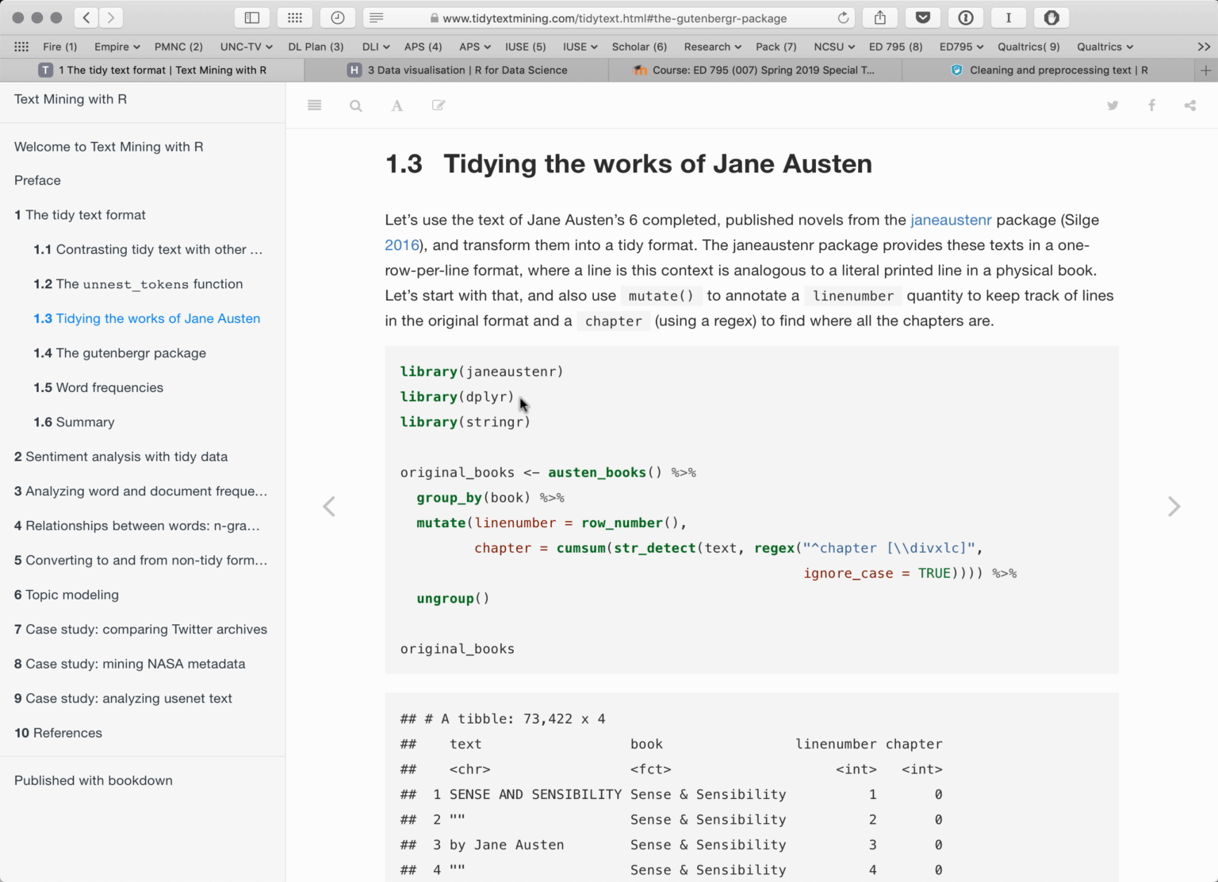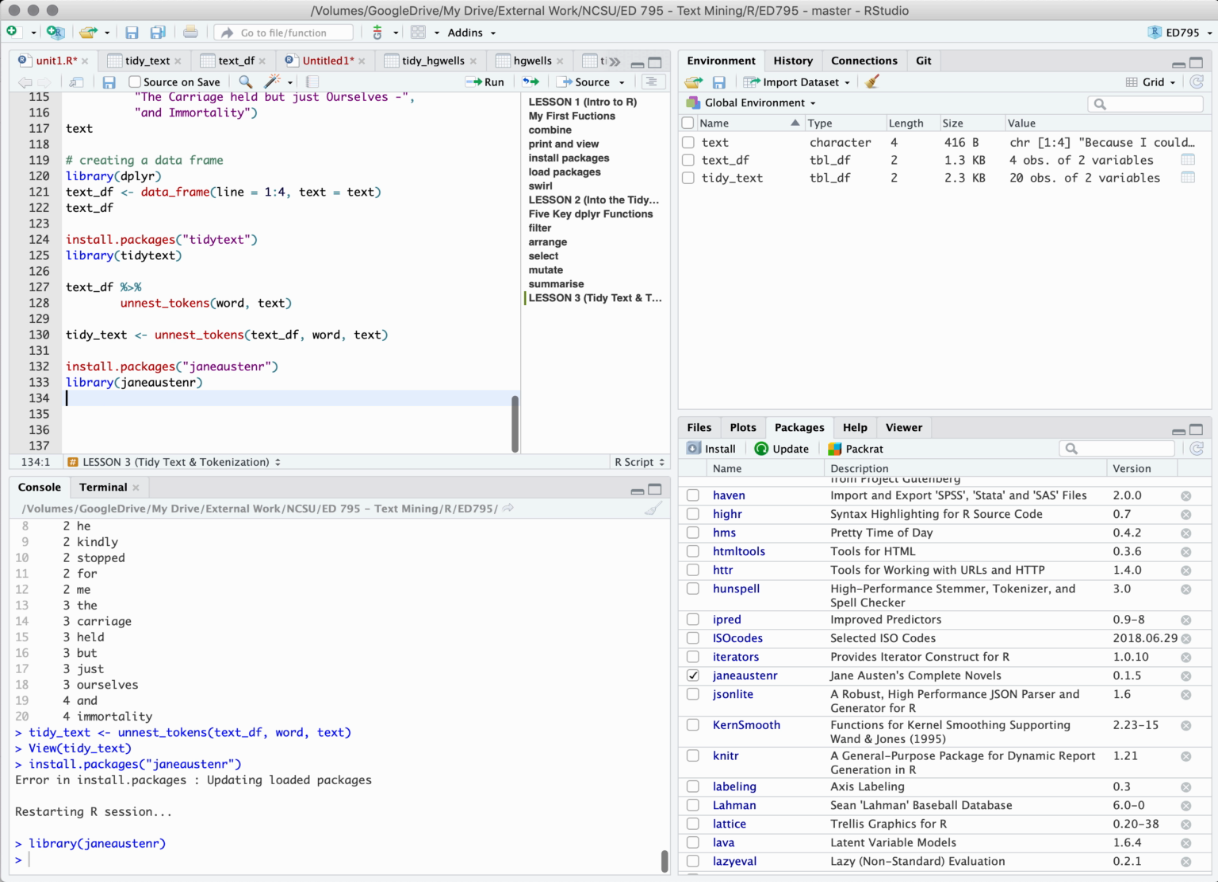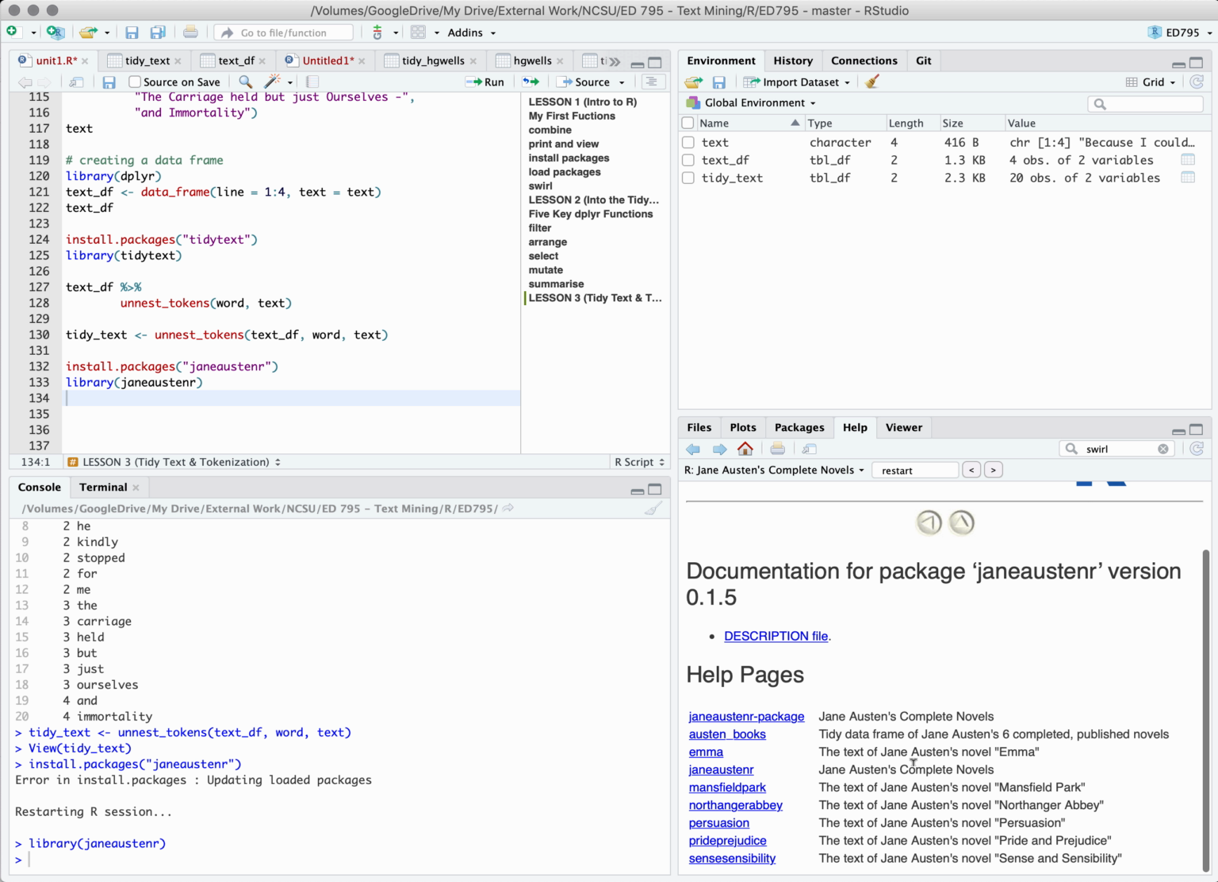So we're going to need a few packages for this. We already have the dplyr package installed, and I think we've already loaded it. But we do need the Jane Austen package, and we need the stringr package. So let's get those loaded. I'm going to copy here. You can see I've already pasted, and I already have it installed, but I don't have it loaded, so I'm going to load it. There we go. Now I have the Jane Austen package ready to use.